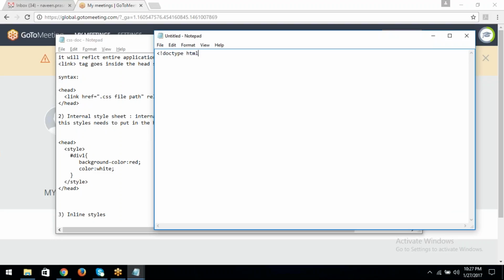Doc type HTML, HTML form, header section, body. Okay, so in body we have one paragraph.